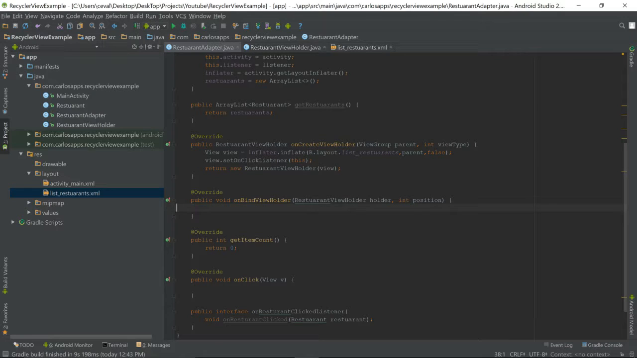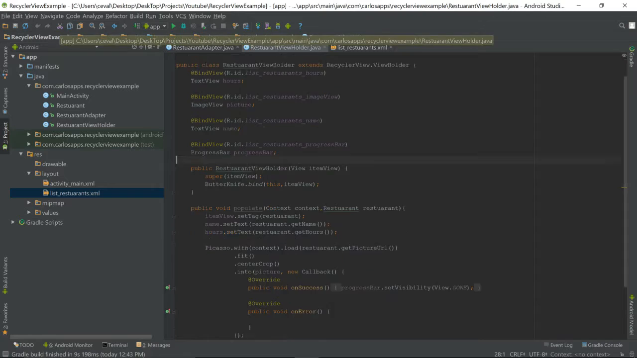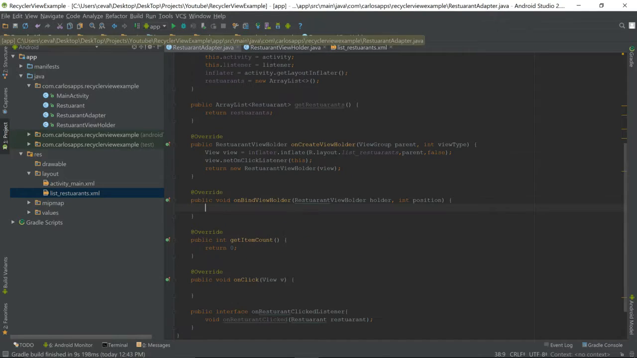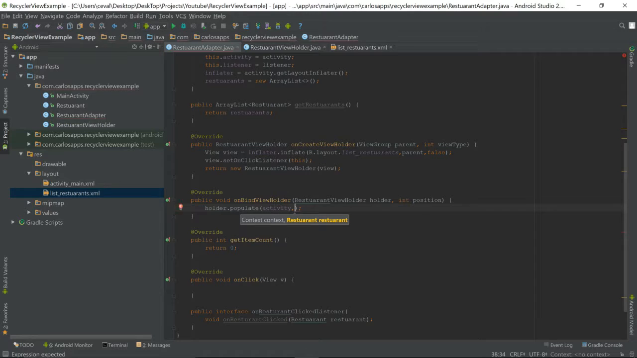Now we need the onBindViewHolder. What this is going to do, guys, is take every single one of the elements inside our array list and bind them to the view. If we remember here, we do have this populate method, so we're going to call it by saying holder, which is a RestaurantViewHolder, which you can see there. So holder.populate. Inside here, we're going to pass in our context, which is activity, then the restaurant. So we're just going to say restaurants.get(position). So for each of the restaurants inside our array list, it's going to populate the view holder.